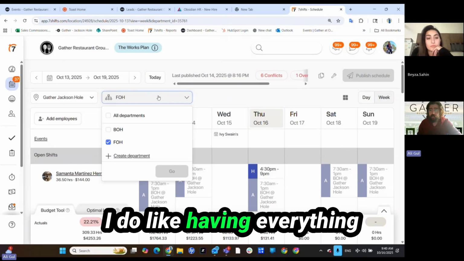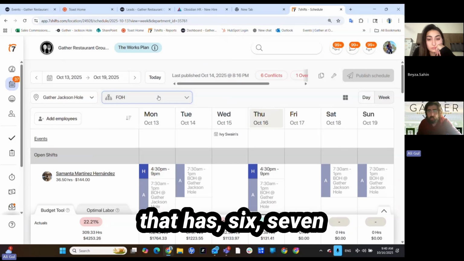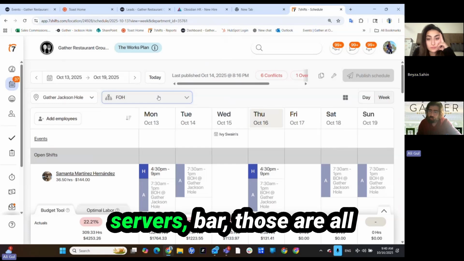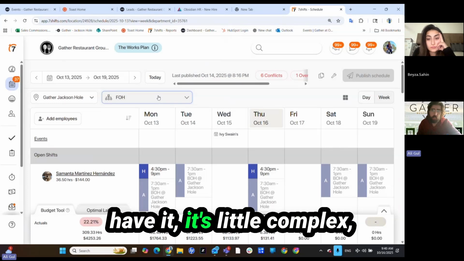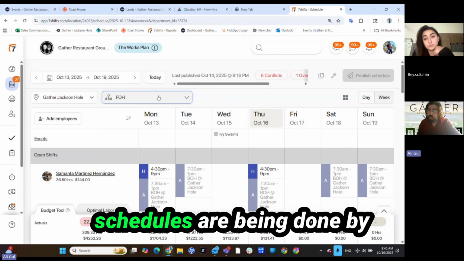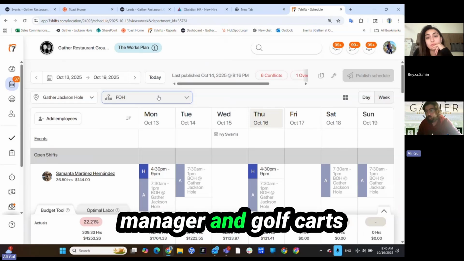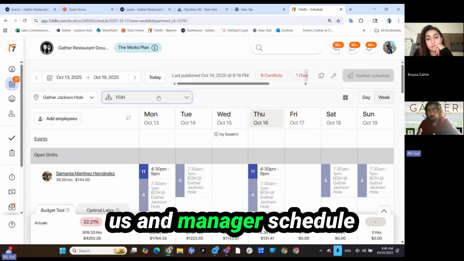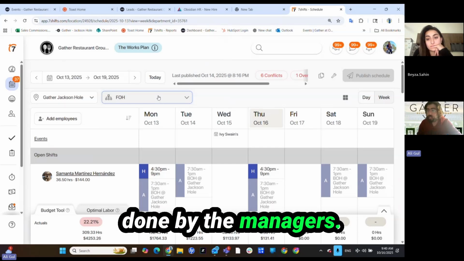I do like having everything under one section. I know some restaurants in the group have 6, 7 different departments. They have managers, servers, bar; those are all separate. The reason they have it is they have more complex departments on their end, and schedules are being done by different people. Like the event schedule is done by the events manager, and golf carts are done by golf carts. Then you got your front of house and the manager schedule is done by the GM, and the other schedules are done by the managers.